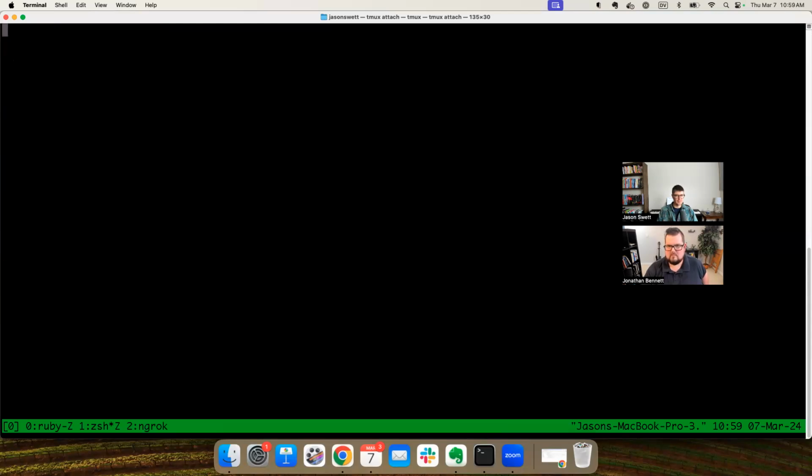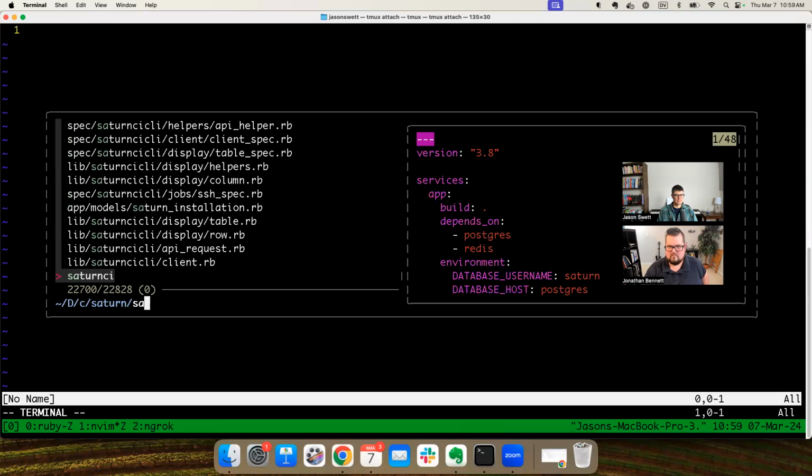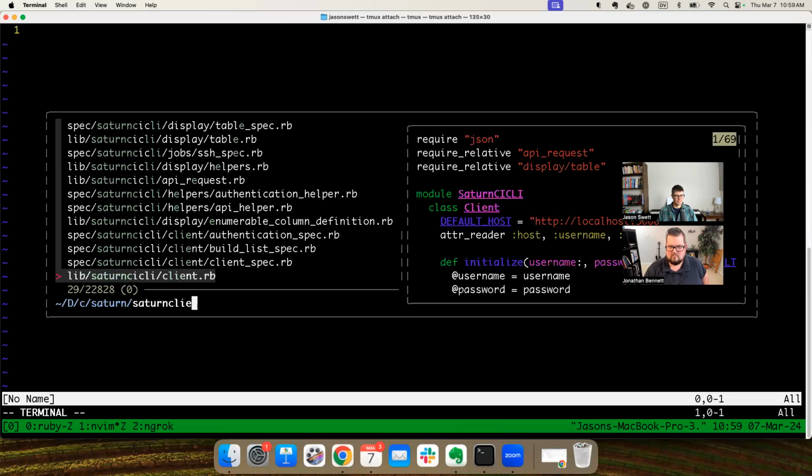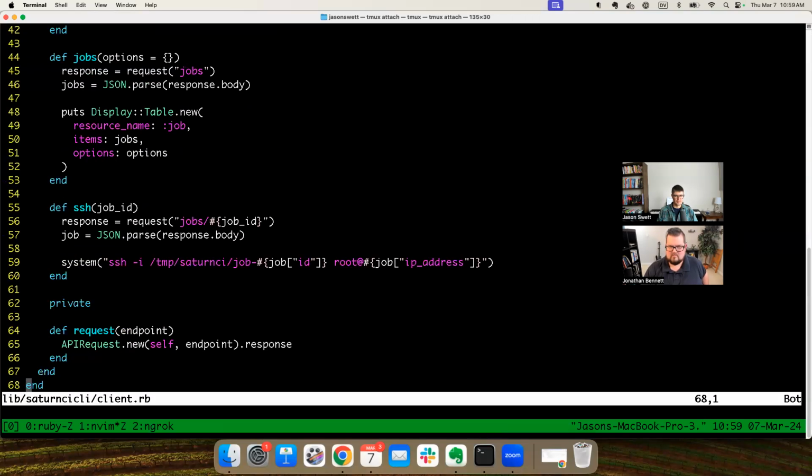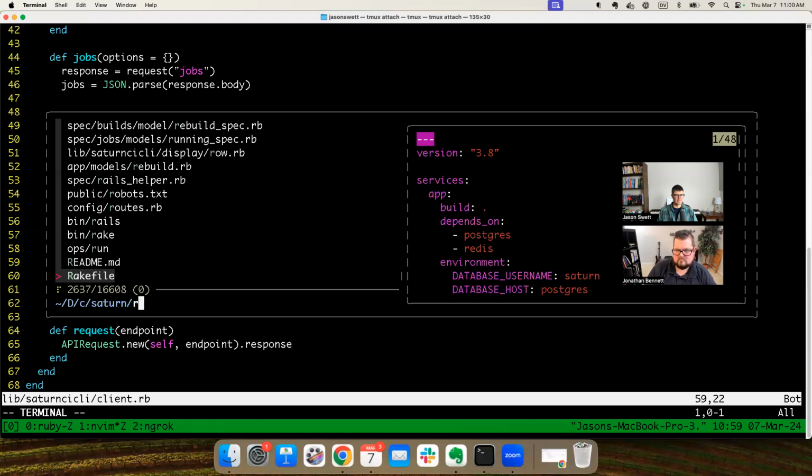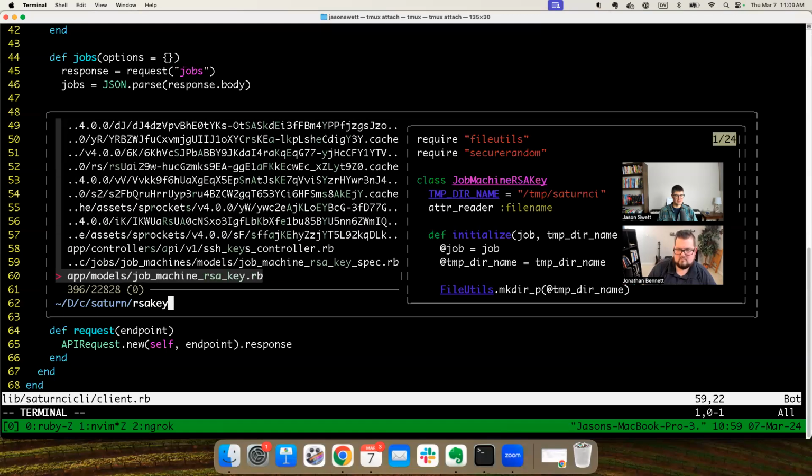Now let's unhard code some of the things that are hard coded that shouldn't be. Okay, so this path shouldn't be the way it is. RSA key.